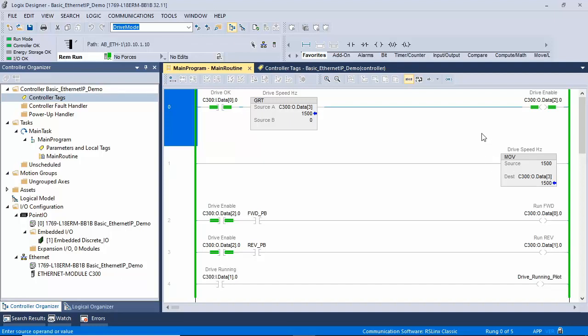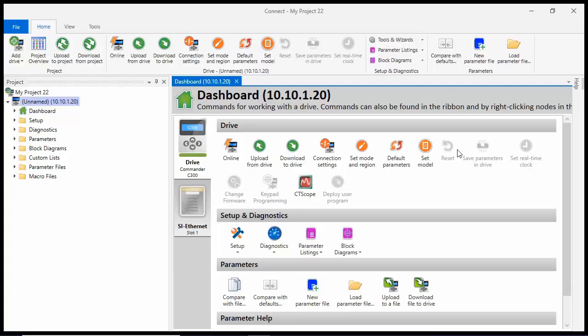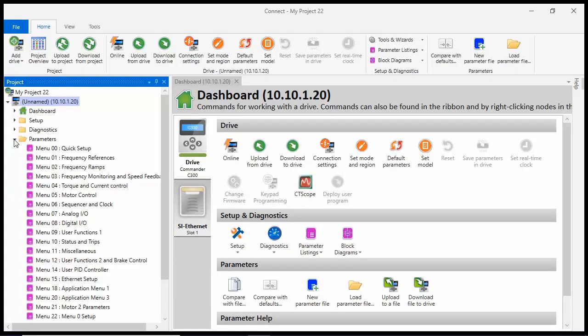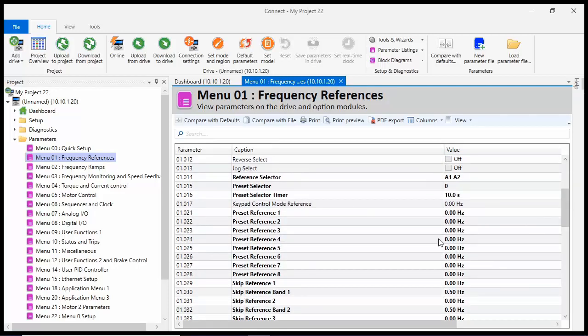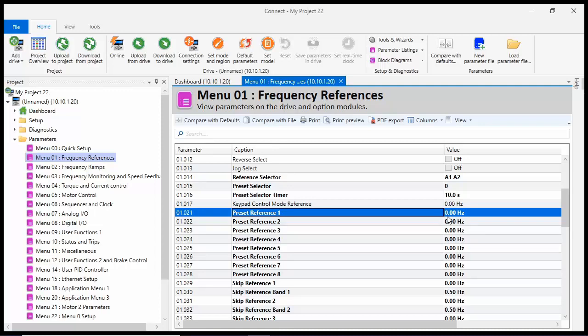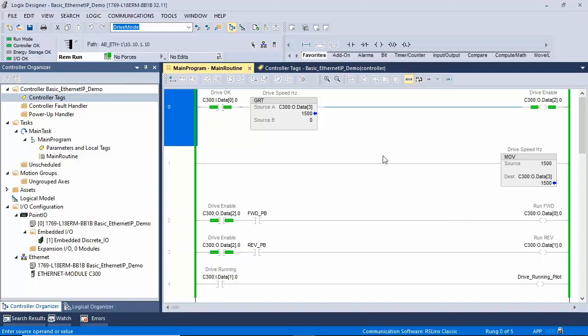So this is an example. I'm writing to the drive speed in hertz, which is menu 1, parameter 21. So I'm going to flip over to Connect now, and let's have a look at that parameter so you can see what I'm talking about. Let's look here, and then I'll scroll down to parameter 21. There we go. As you can see, this parameter has a resolution of 2 decimal places. So back in my routine, when I'm using the move instruction and sending 1500, that's interpreted by the drive as 15.00 hertz. So that's very important.